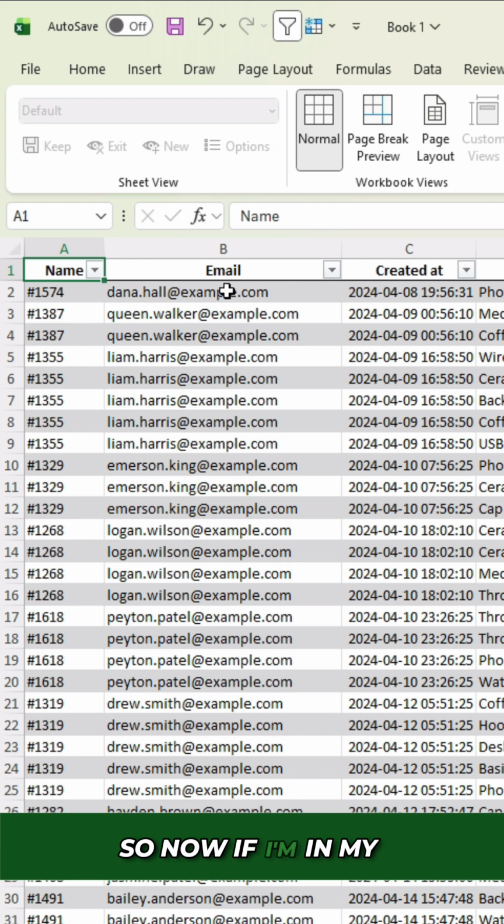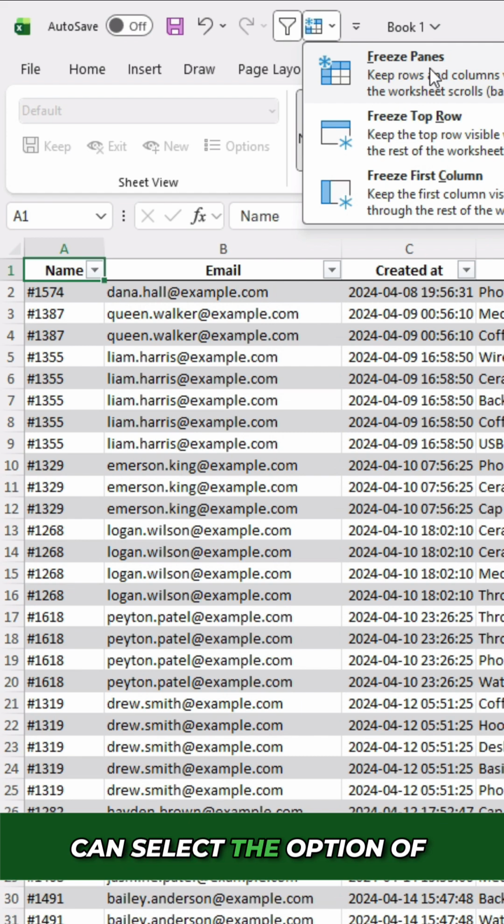So now if I'm in my spreadsheet, regardless of what tab I'm on, I can just click anywhere, click on this option, and I can select the option of freeze panes, freeze the top row, or freeze the first column. What I can also do is access this via shortcut.